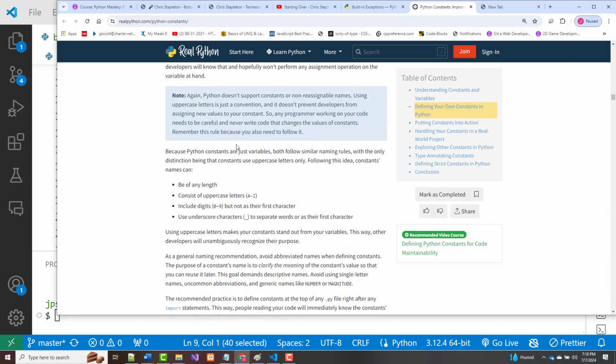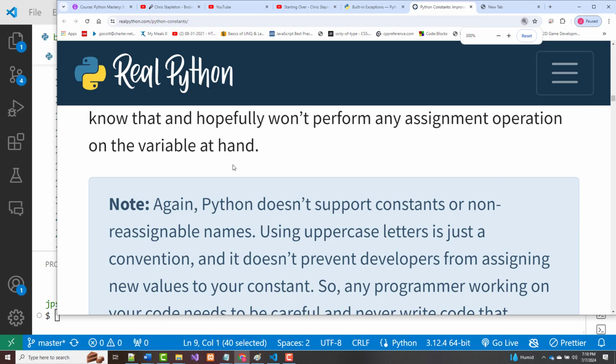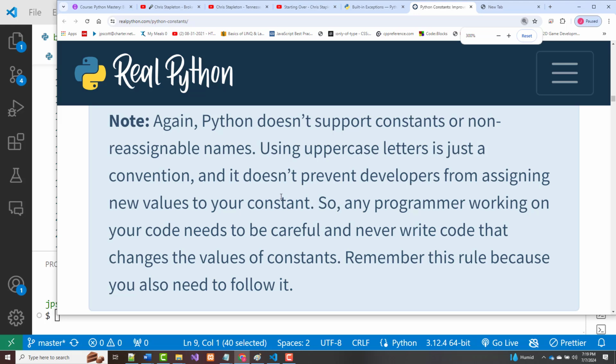And in particular, this paragraph here that's in blue. There it is. Python does not support constants or non-reassignable names. Using uppercase, which is what I'm going to do, is a convention, but it doesn't stop the programmer from taking whatever value we put into our "constant" and giving it another value. All right, so technically, there are no real constants in Python.